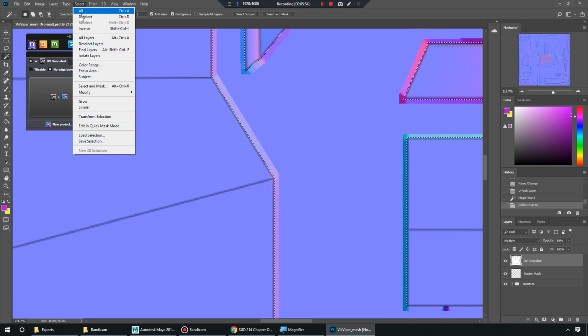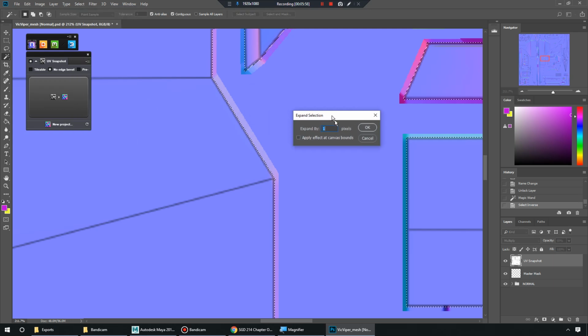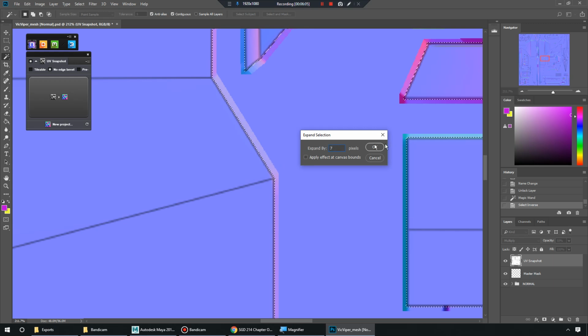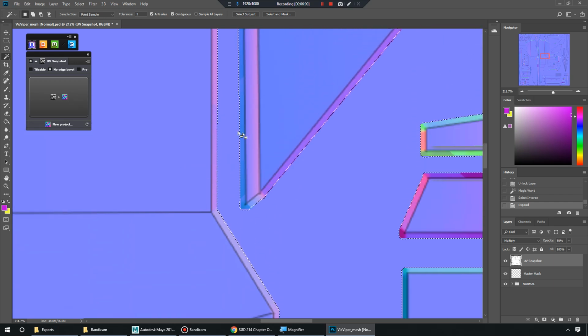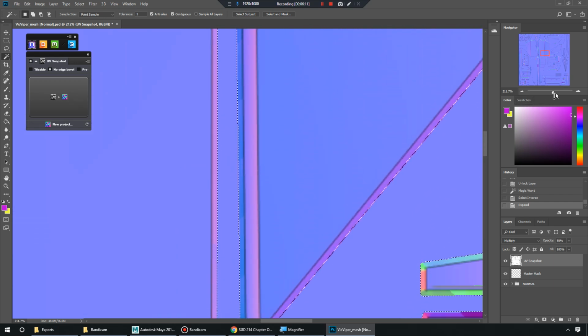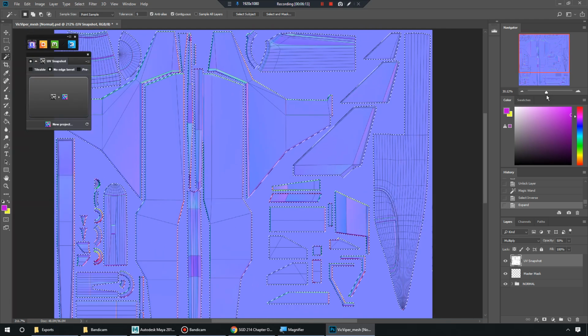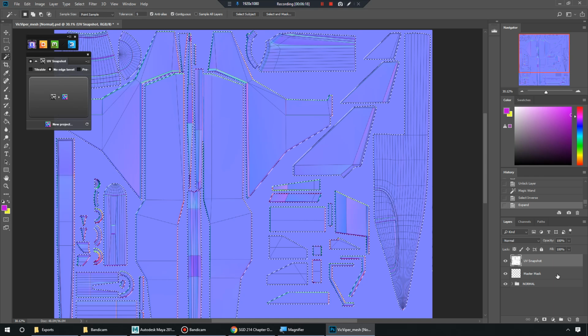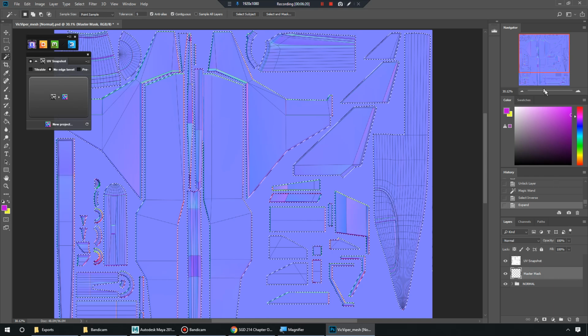Let's go to select, modify, and expand our selection, because we need to make it a little bit larger to encompass that padding right there. And let's do about 7 pixels. And there we go. You can see now all my selections have grown. And for all purposes now, our islands are going to have that edge bleeding taken into account.